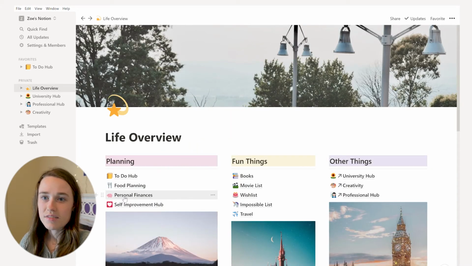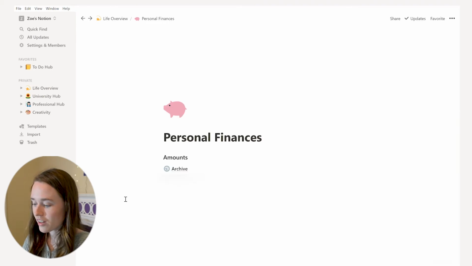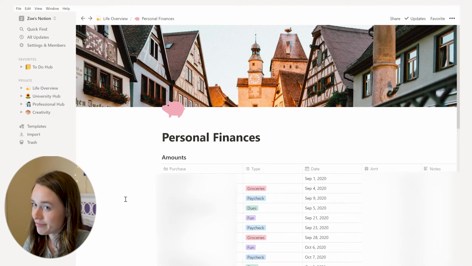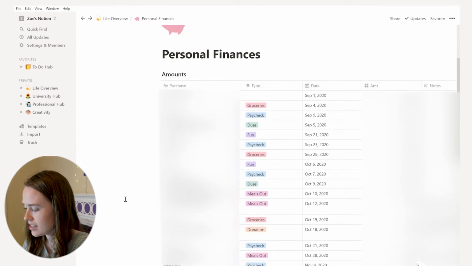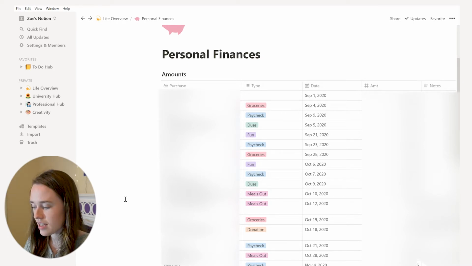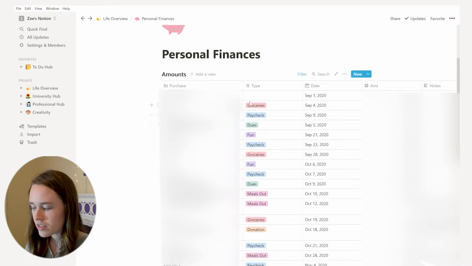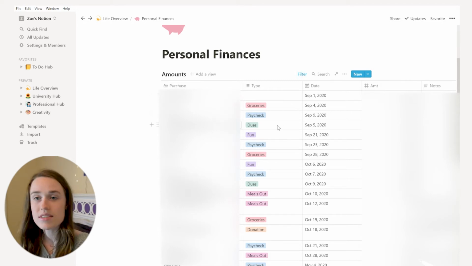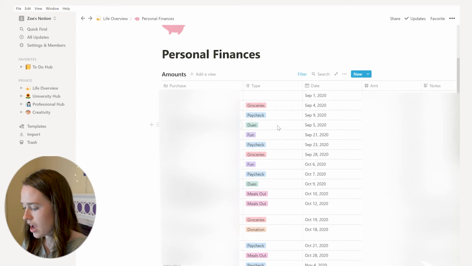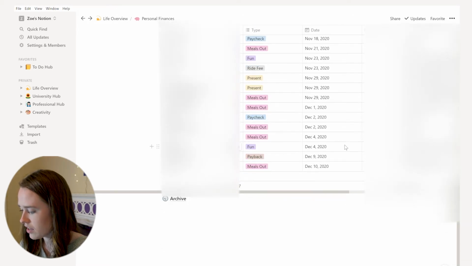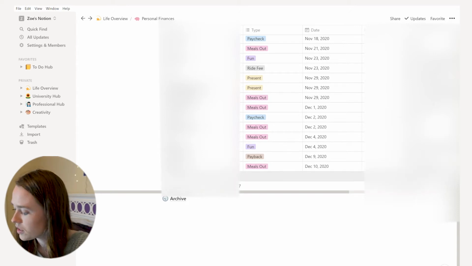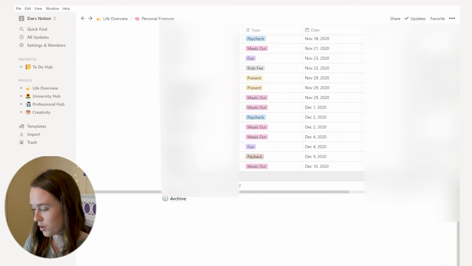Next, I have my finances, and I'm going to blur out a lot of this because of personal reasons, but I basically made this using an inline table, and I use that to keep track of how much money I spent, how much money I have in my bank account, and then I have a lot of different types just so I can keep track and use a filter as needed to see what I'm spending money on. I also have it so that at the end, it shows the total sum, which is extremely helpful for me to keep track of how much I'm spending on what.